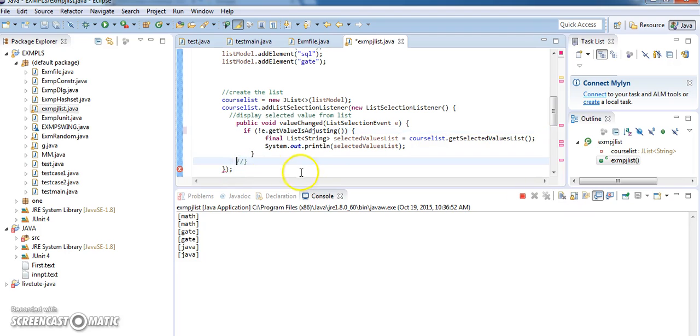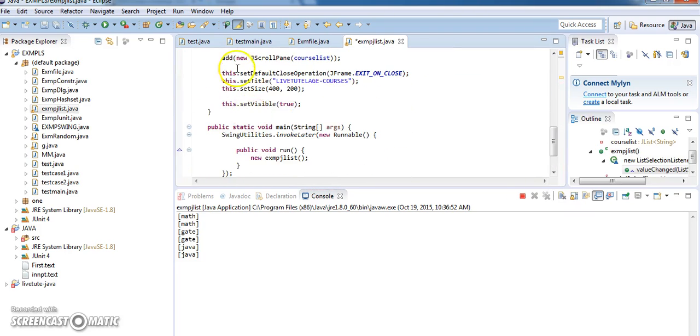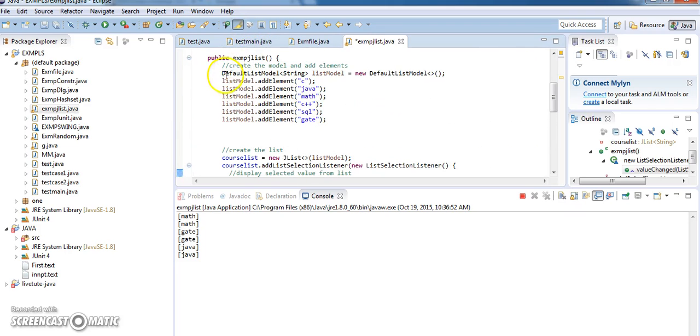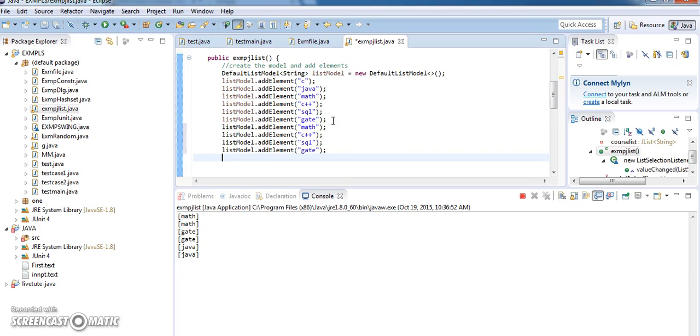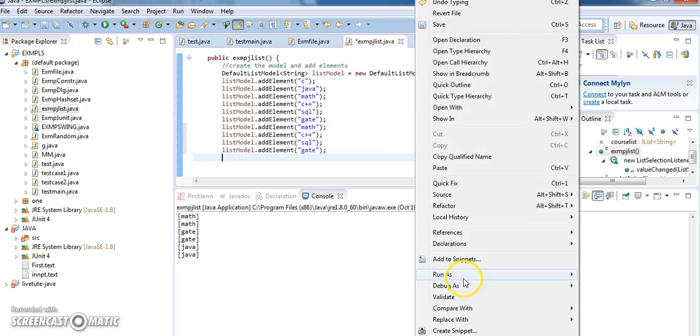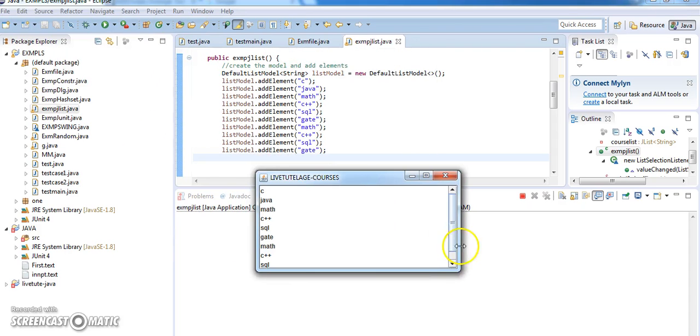Now I have to tell you one more thing. So far you have observed that no scroll pane is displayed. So just try to add some more elements to your list and run your program. Now you can find your scroll pane. See, this is your scroll pane. Whenever you have a number of list items in your list box, you will find the scroll pane for your list box.